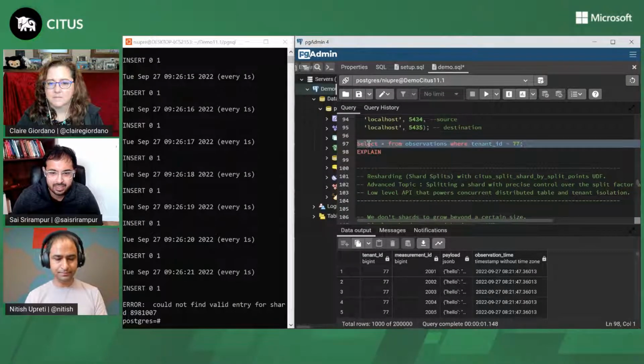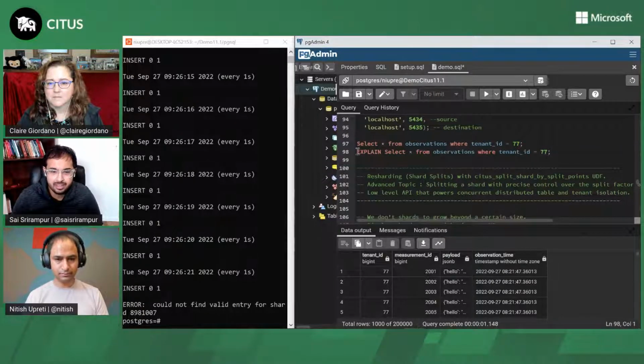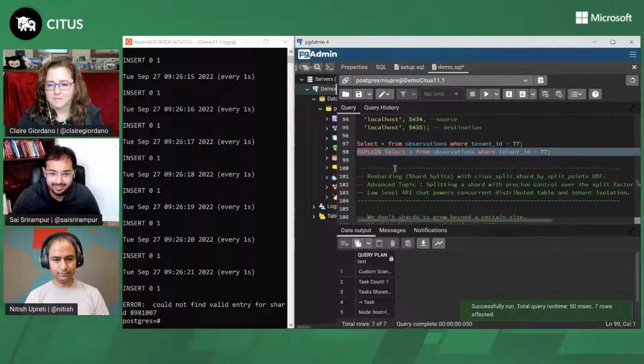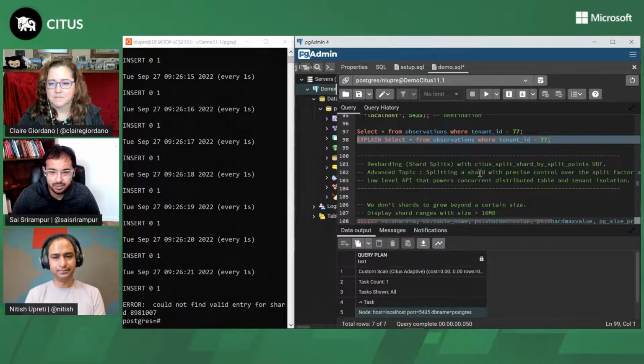Correct. Because I just want to see that particular tenant on the new node, which is 5435, right? And now if you see the explain plan, yeah, you can see 5435. So it realizes that this particular tenant is on that node. So the Citus distributed planner transparently routes the query to the right node and executes the query. And now this tenant is on its own node.